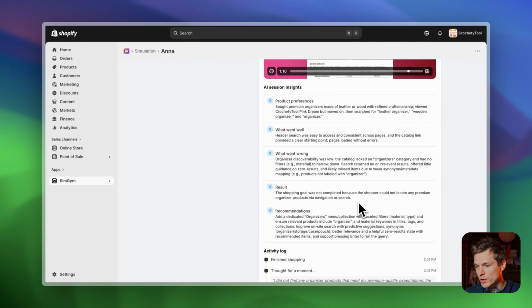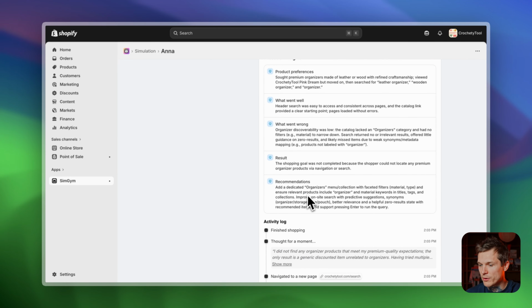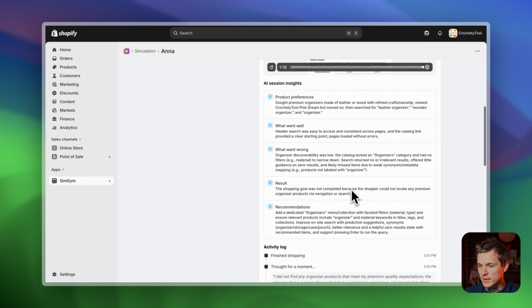And the recommendations are basically the same. Add categories, improve search, add filtering. Those suggestions make more sense for larger multi-product stores or when the store starts scaling and expanding.